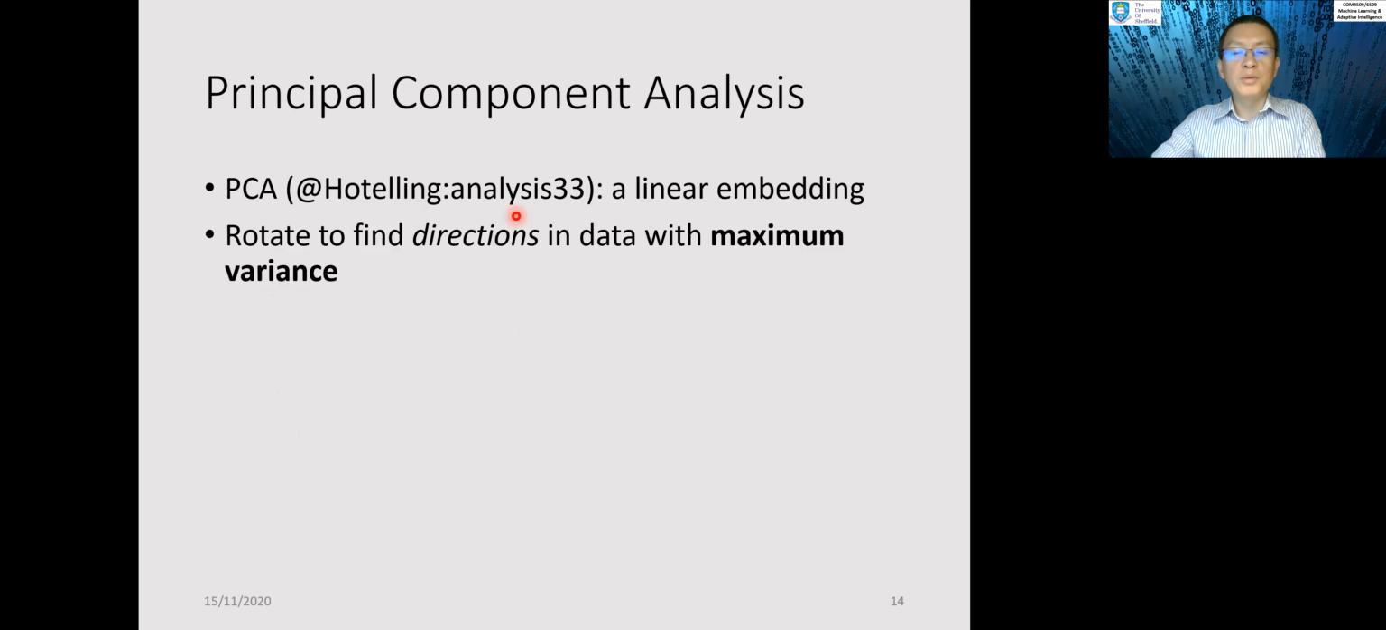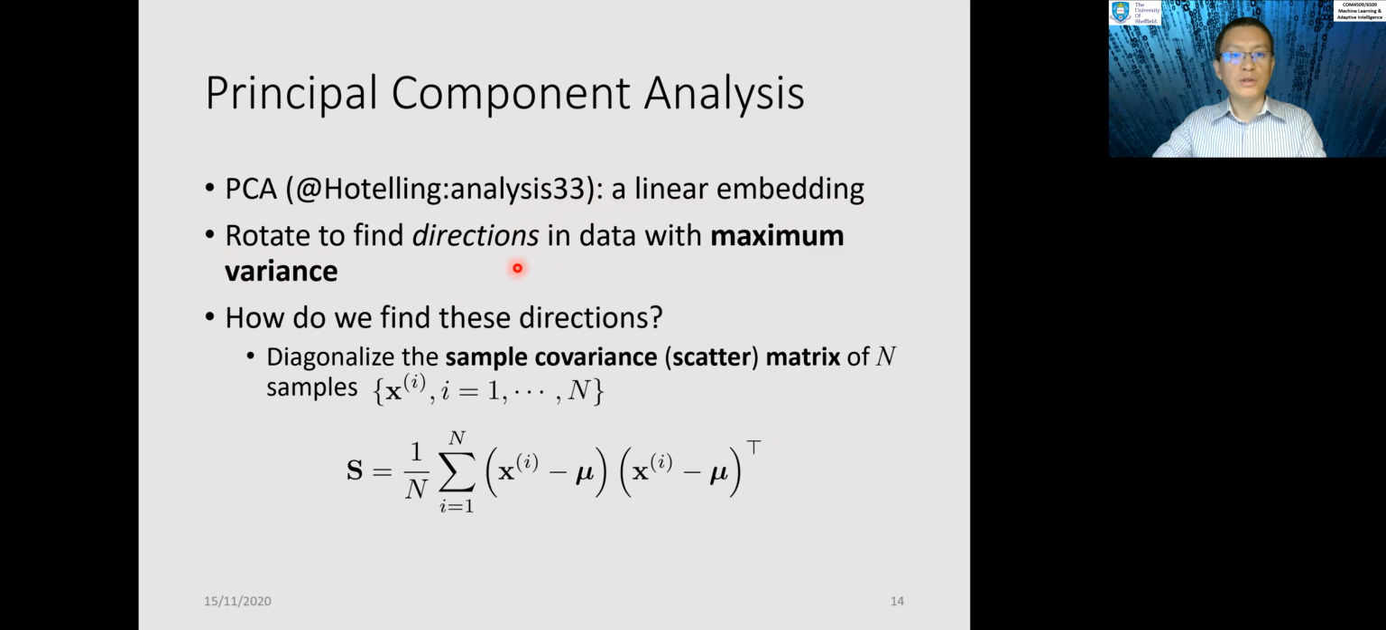And PCA was proposed in 1933. It's almost 90 years old. It is a fundamental linear embedding method. So PCA basically rotates to find the directions in data with maximum variance. So how do we find these directions? PCA finds these directions by diagonalizing the sample covariance matrix, also called the scatter matrix.